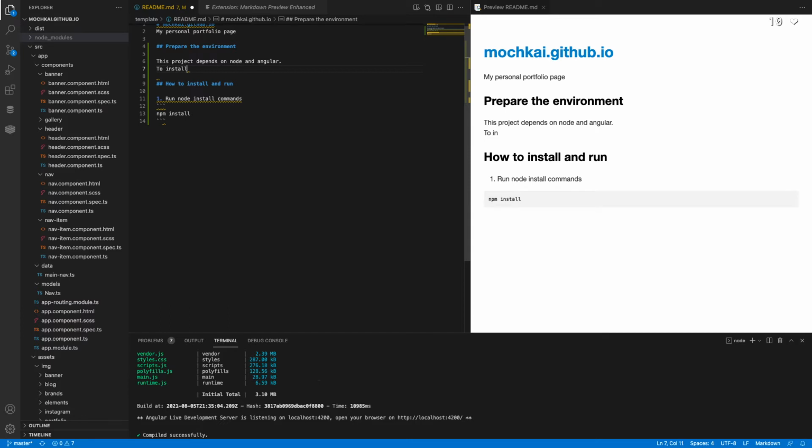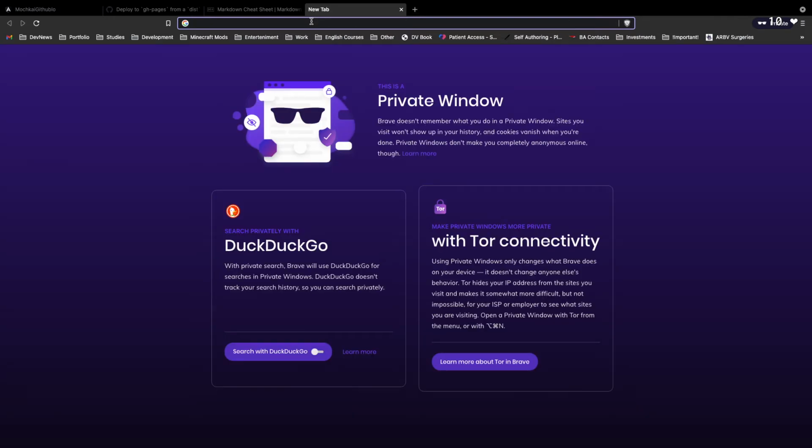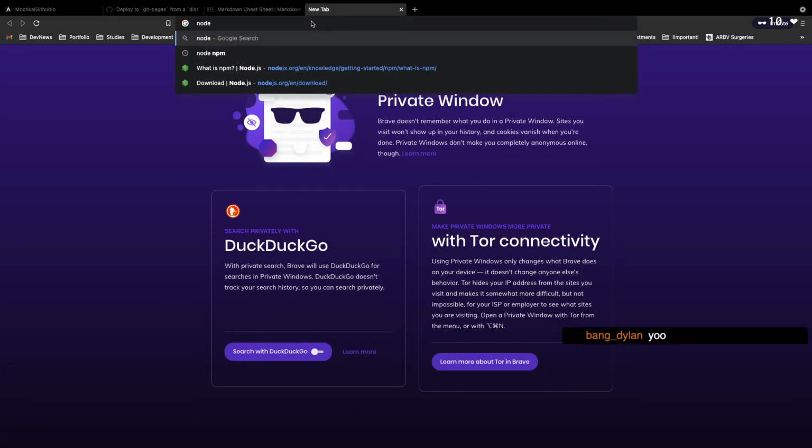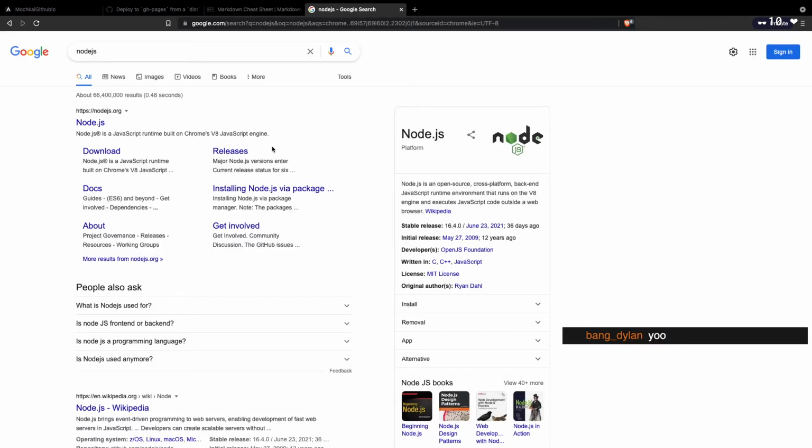To install Node, follow the instructions on the main Node.js website, and then we can add the website here somewhere. So let's get the link for that so we can have the detailed instructions. Let's start with Node.js. It's going to take me to the website I need.